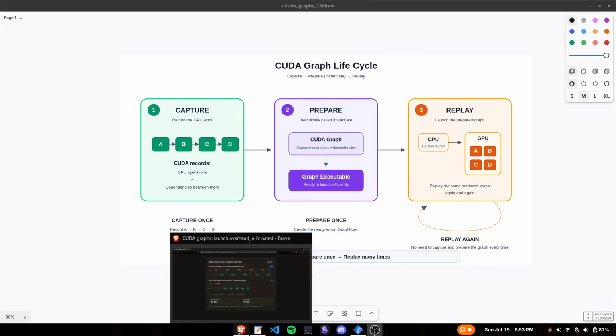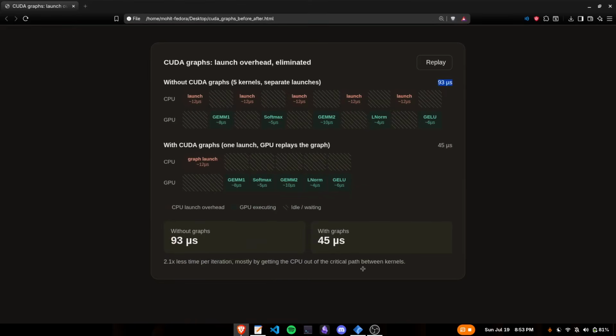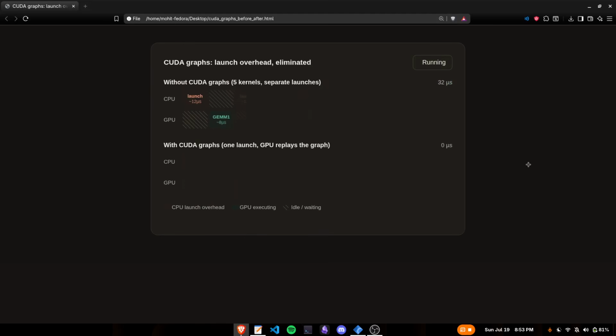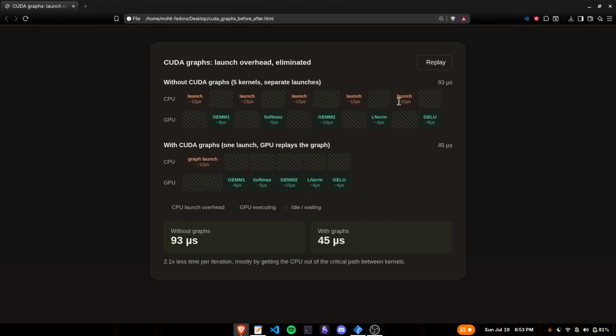There is a visualization here that I can show. Instead of launching every kernel individually, which costs the same amount of overhead each time it takes to launch a kernel, you launch it all together and then you calculate it all, saving you much more time than before.